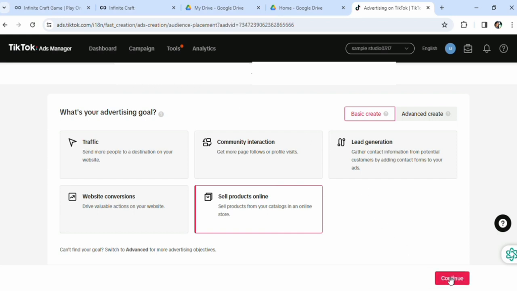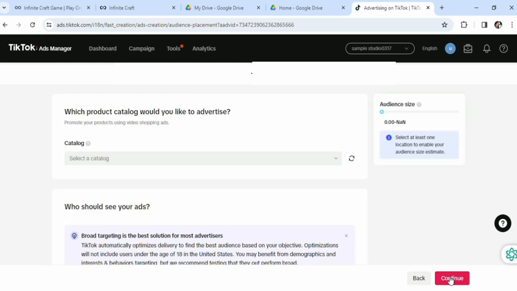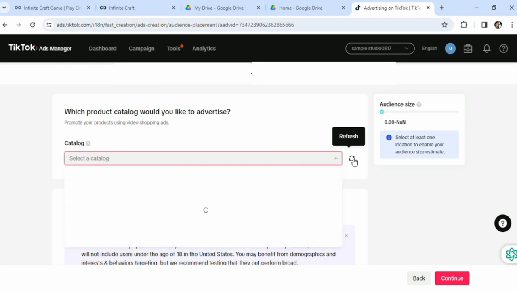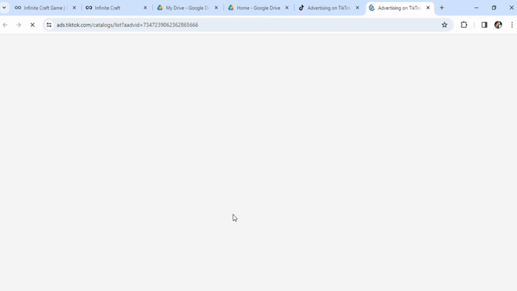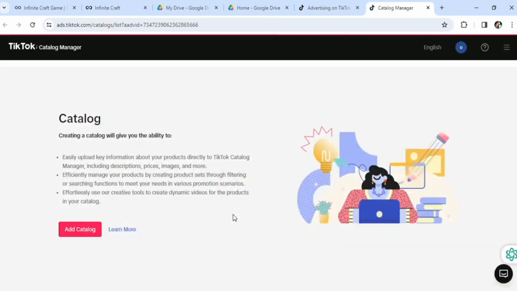So again, this is a very fresh account, so I'm just letting you guys know and see what it's really like to start off fresh. So click here, and we're going to create a catalog now. Click this, and just click refresh here a little bit. It needs a catalog. Click here. You have to create this, so go ahead and create your catalog here.